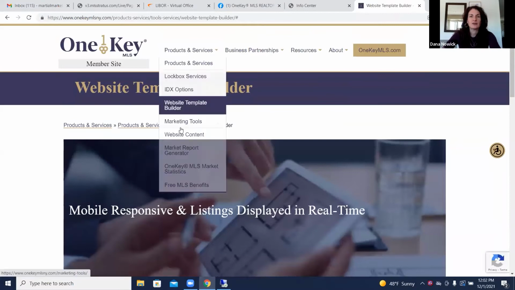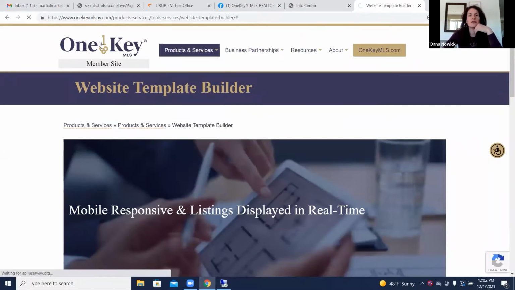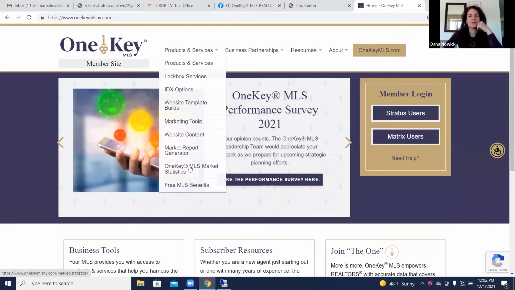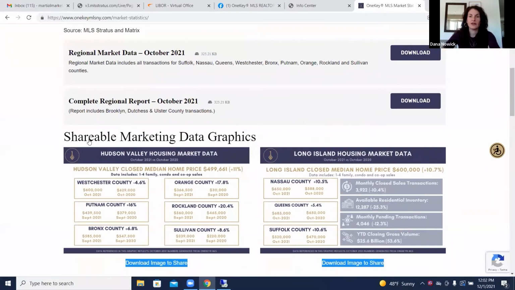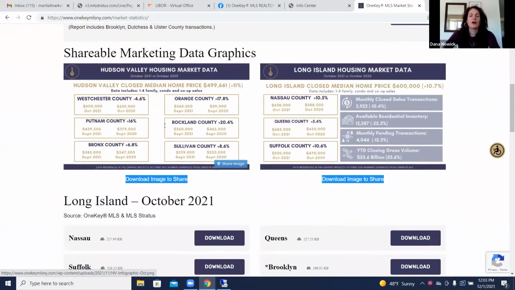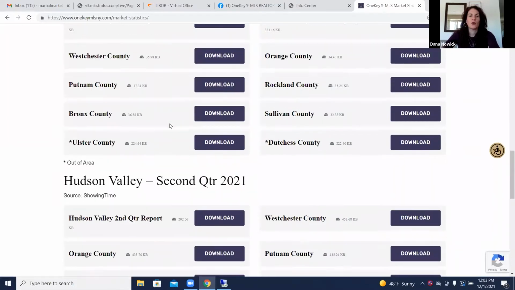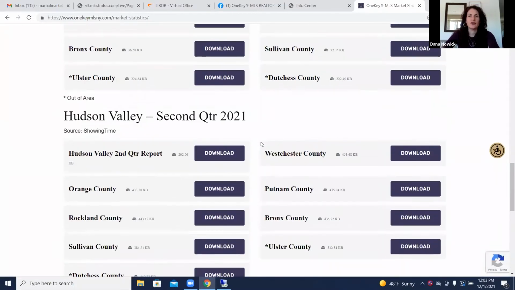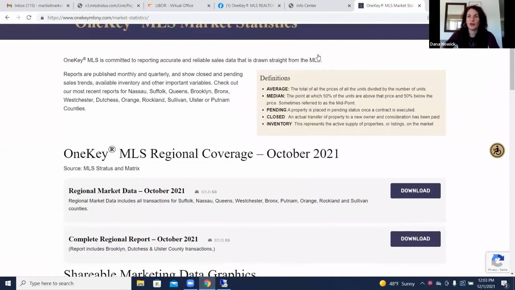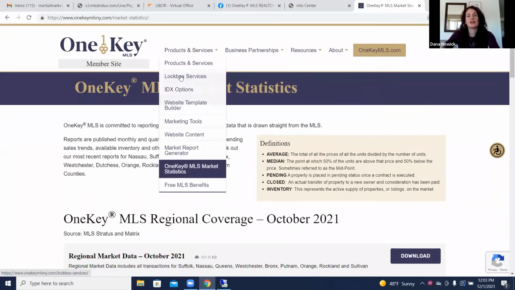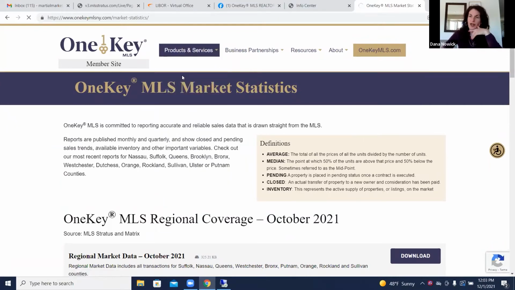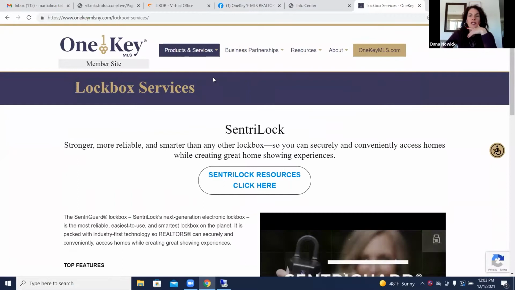We update it every month. So always feel free to get the latest numbers for your counties, or infographics, and you can generate your own report. There is a slew of stuff. Any important announcements we always put here in our resources center. We have a webinar section and a video center. We have the lockbox. I know there's a lot going on with lockboxes and communications, so we have our lockbox shop here as well. So again, this is just the OneKey MLS site.